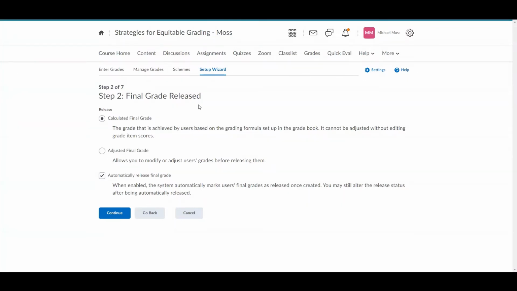For the final grade release, this is something that I recommend regardless of what kind of grading system you're using. If you release the calculated final grade, then the students can see what their current total grade is in the class immediately whenever a new grade gets entered. If you switch it to adjusted final grade, you have to manually put something in for them to be able to see a midterm grade or an earlier grade in the class for what the current final grade is. So I usually recommend doing calculated final grade. If you want to adjust your grades later, you can do that at the end of the term. You can switch from calculated to adjusted, but I would recommend always keeping it on calculated and automatically released.